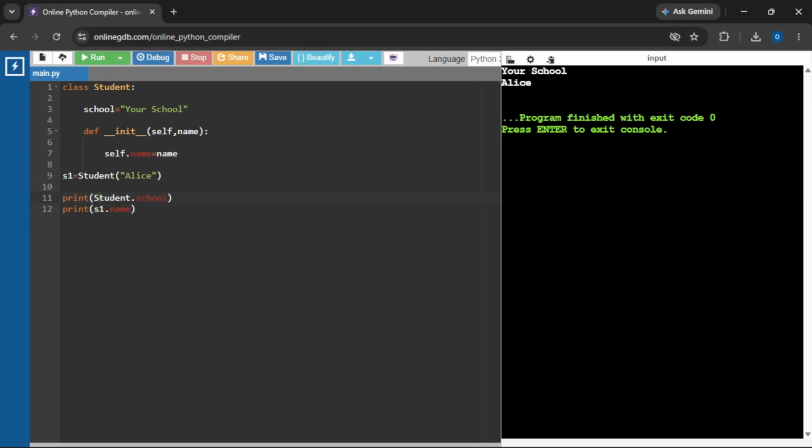Now let's understand. The variable school is written directly inside the class, outside every method. So it becomes a class attribute here, and every student belongs to the same school. So this value is being shared by everyone, just like a global variable you can think. And then self.name is created inside the constructor, so every object has its own. So it's an instance attribute.